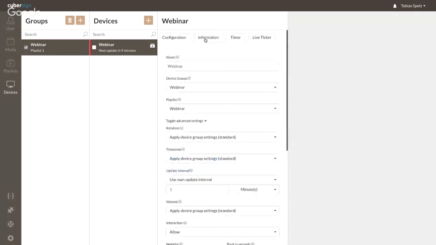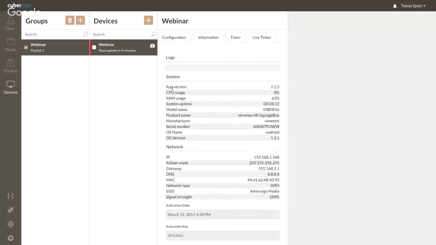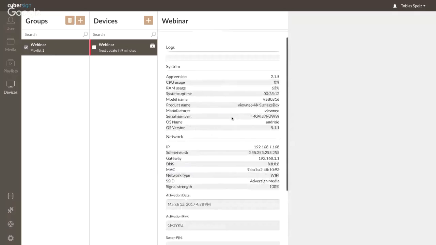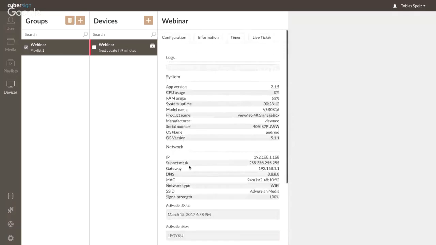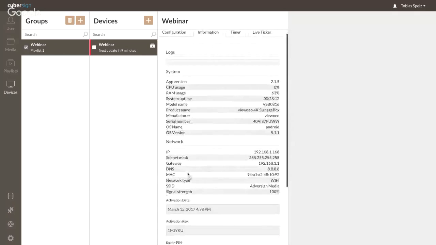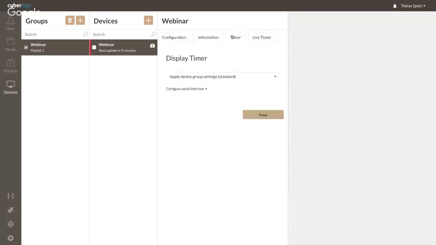So information is here about the device. You will see the app version and the product name. I installed our viewneo 4K signage box in that case. And I can see the activation key here, and also the last heartbeat here. And more than this, I can select the timer for the device. That means I can schedule a timing when the player shall go on and off.